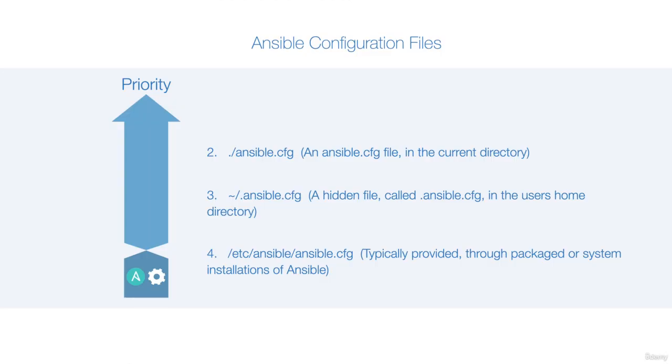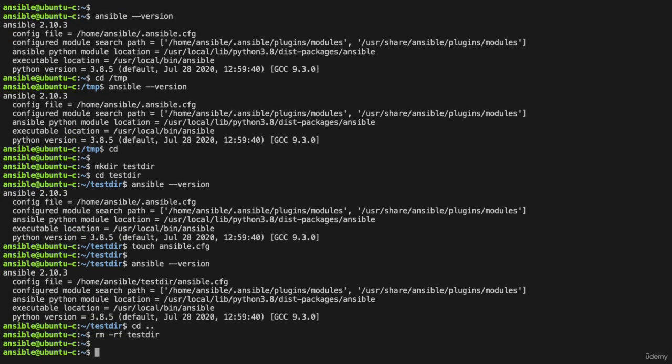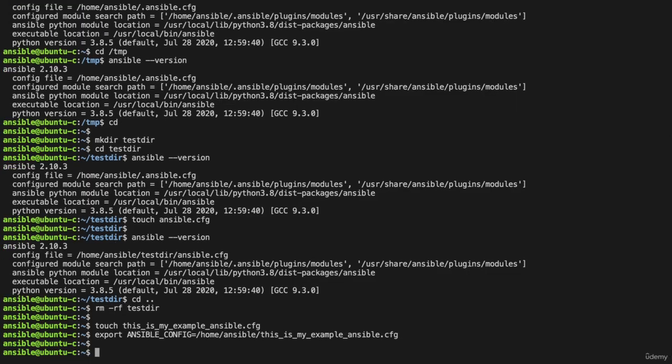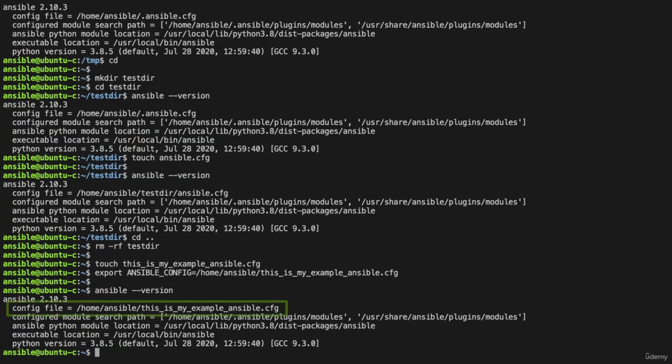Lastly, the winner, the number one precedence, the ANSIBLE_CONFIG variable. Let's see this in use. Okay, so what we're going to do is make an example Ansible configuration file, and with this approach, it could actually be called anything. So we will call this is_my_example_ansible.cfg. And then we set our environment variable, and now if we run our ansible --version, you can see there it's referencing this_is_my_example_ansible.cfg.